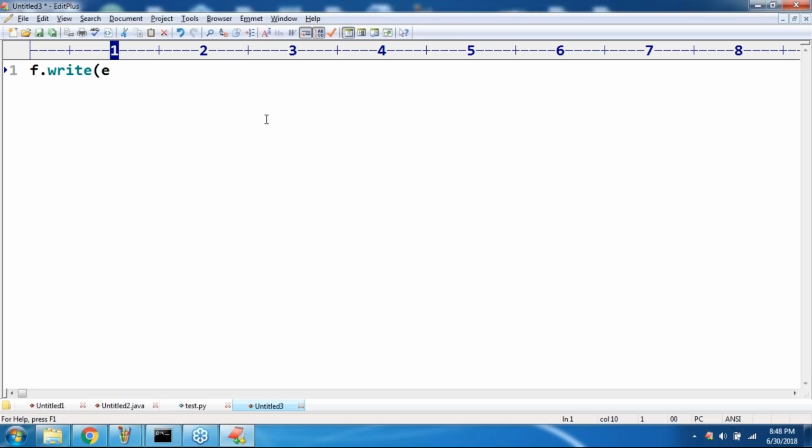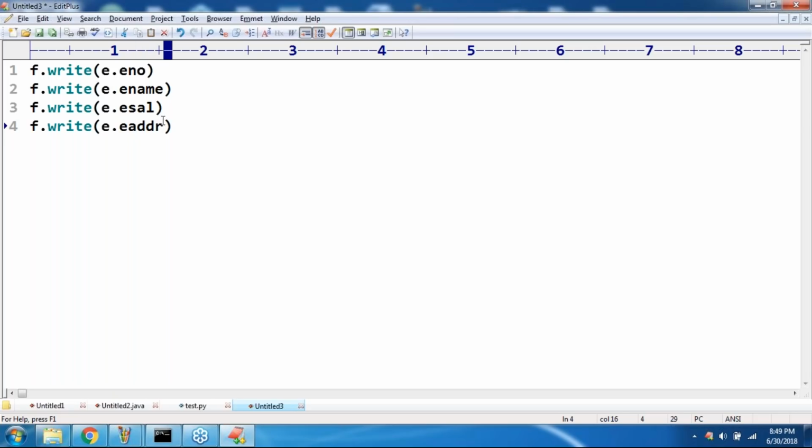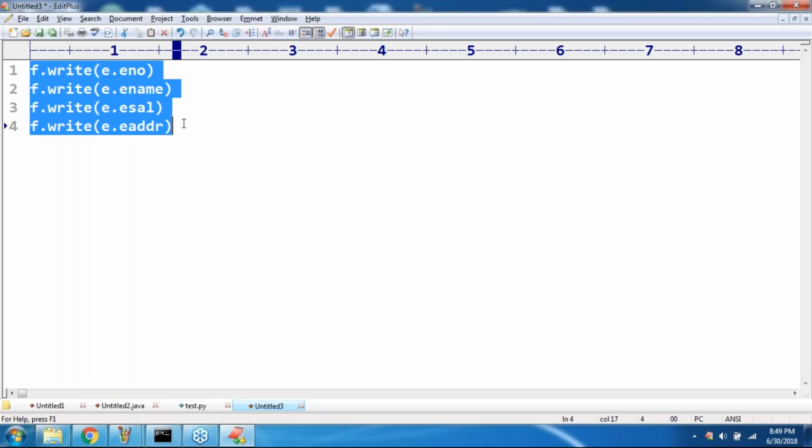Are you getting? e.e_number. Next, after that, e.e_name, okay? e.e_sal. Next, e.e_address. Are you getting? e.e_address. Like this, I have to write. Then how many lines of code are required to write the total employee data?